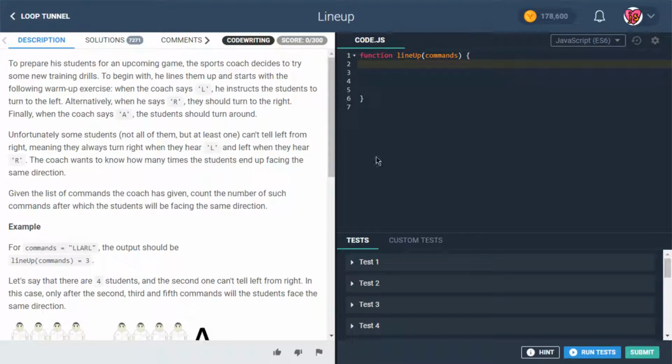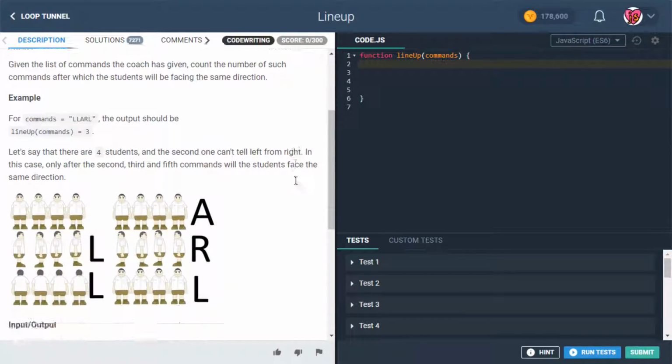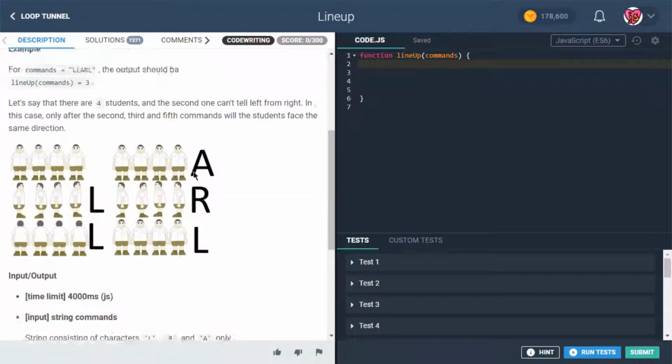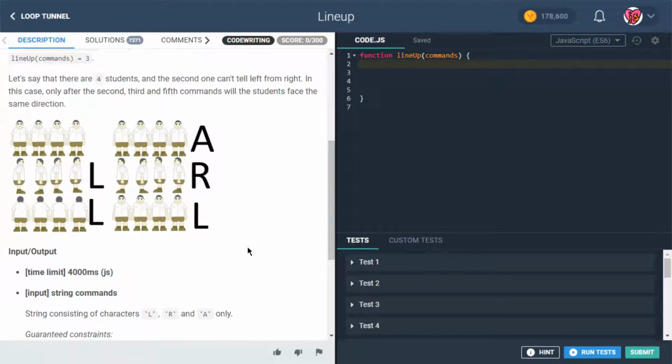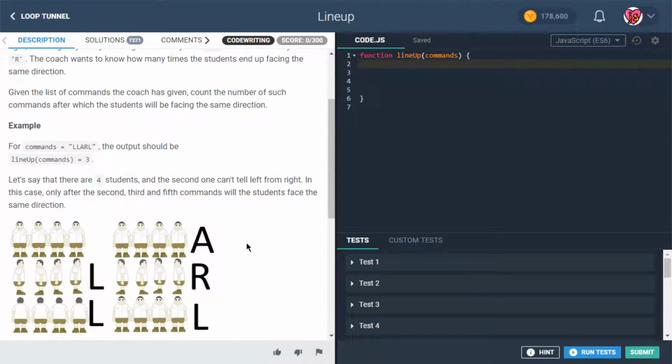Basically, we're talking about a coach. He or she has some students, and they're shouting out directions, like commands. There are three different commands that the coach can say: L, R, or A. If it's L, you want to turn left. If it's R, you want to turn right. If it's A, you want to turn 180 degrees.